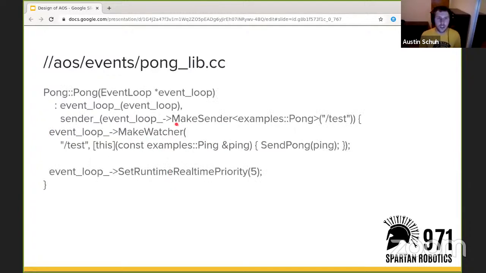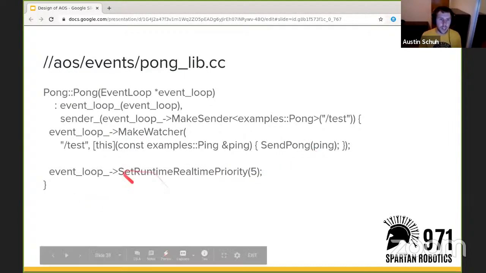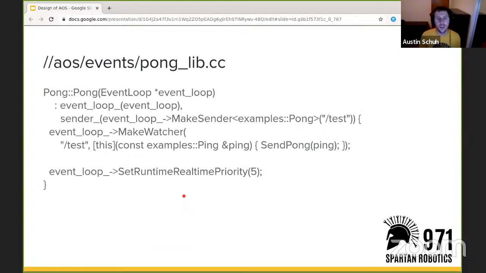Okay, so this, again, should start to look familiar. Here is where we're making our sender again for Pong. We save it, and then we register a callback. So whenever we get a ping message, we send Pong back. And then here we're setting it so we also want this to run as a real-time process. We do this through the event loop because in simulation, it doesn't make sense to be real-time. So we want to be able to allow different behaviors in those two environments.